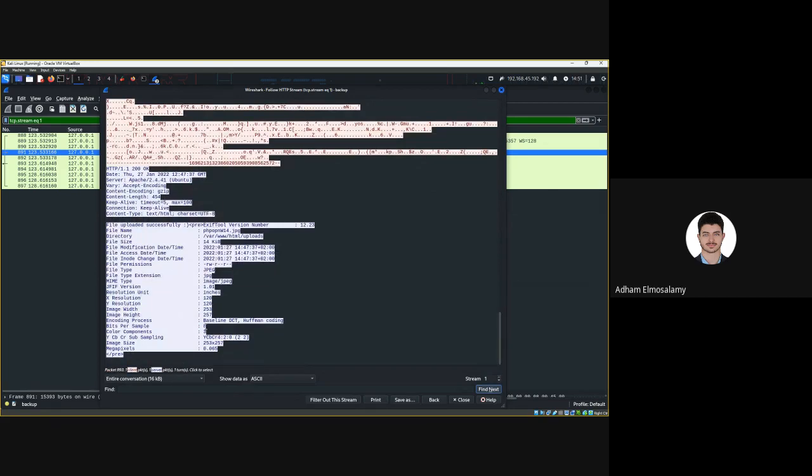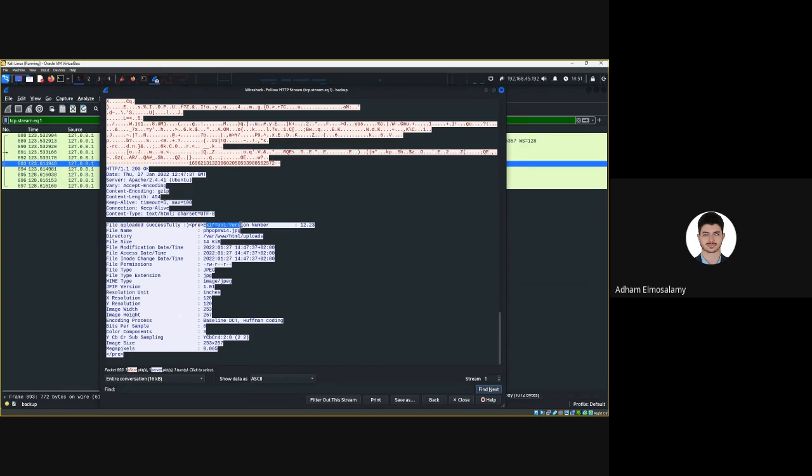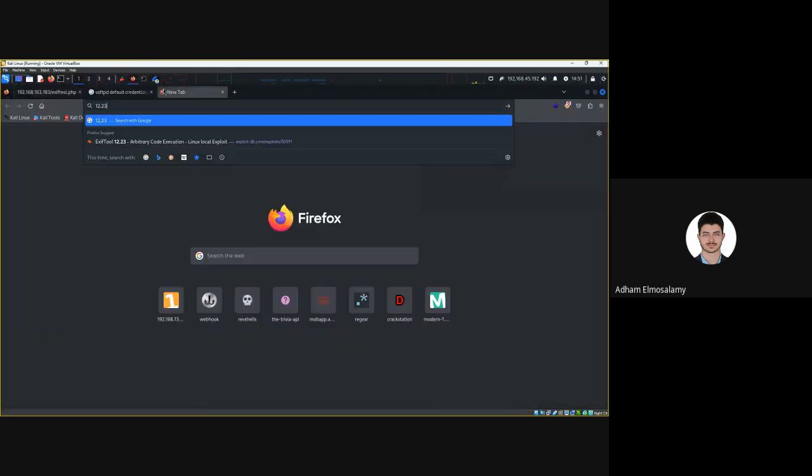It seems like the image in the request is getting uploaded and going through this tool, ExifTool. And ExifTool, if you did these forensic CTF challenges, you know that it is used to extract metadata from images. So it seems like this version number is being used to get the information about the image. Let's look up this version number.